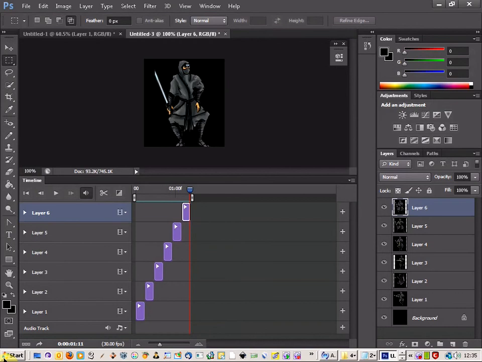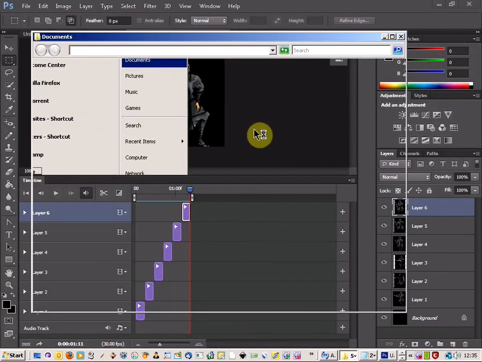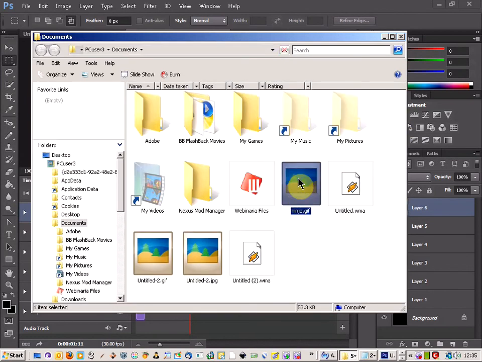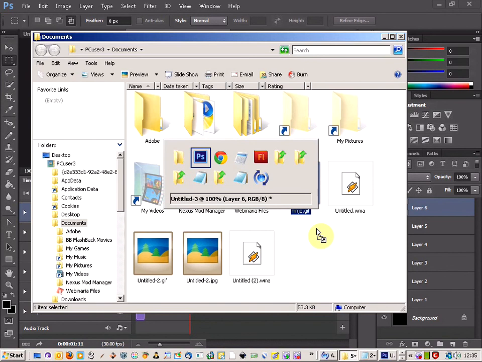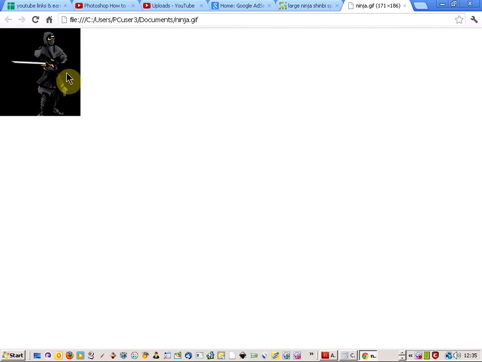And if we now come into, let me just grab the picture of it, Ninja GIF there, and I'm just going to drag it and drop it into my toolbar, and as you can see, there we are there. That's how to make an animated GIF.